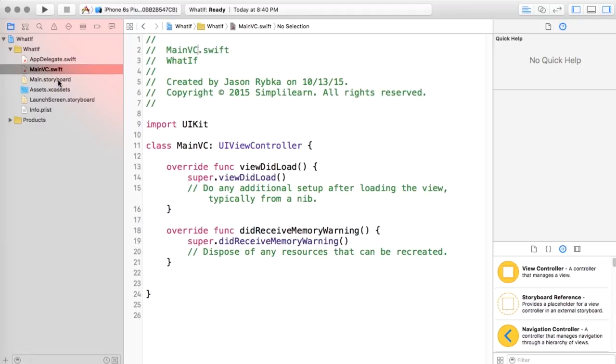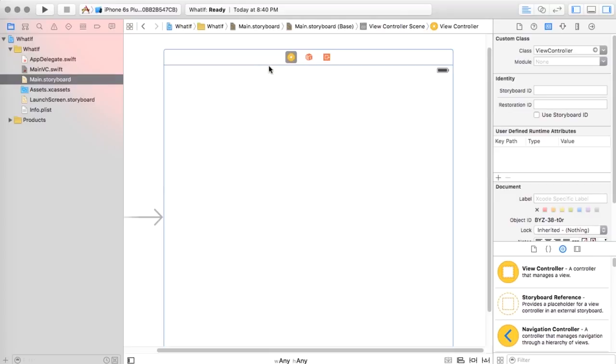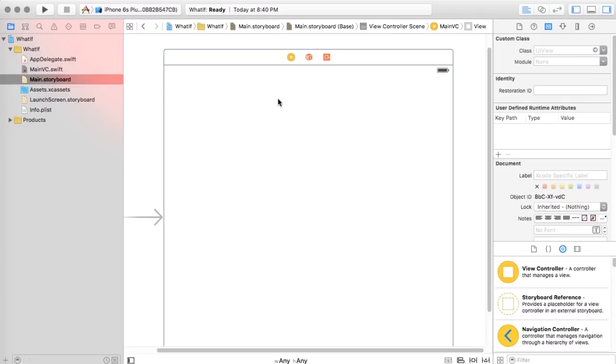Now the important part is when we go back to the storyboard and we look at this, this is still associated with the class ViewController. But if we drop down, we can select our MainVC. And once it's selected as MainVC, then the code is tied together.